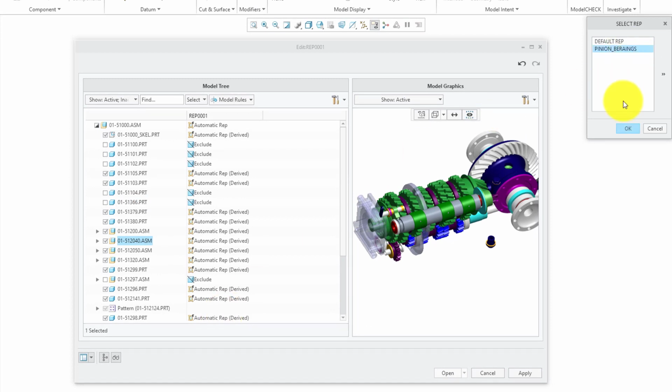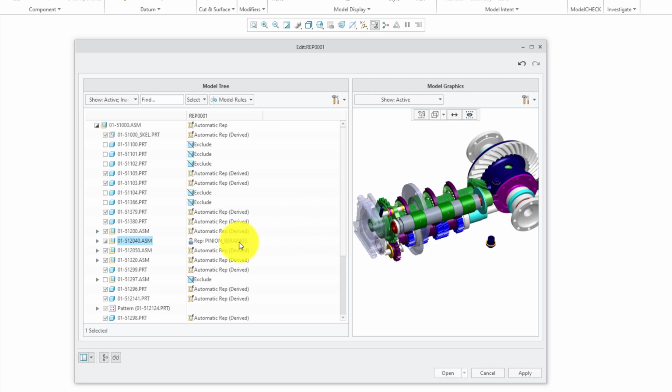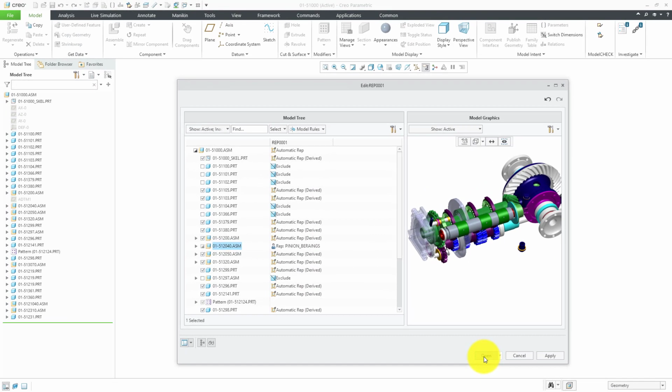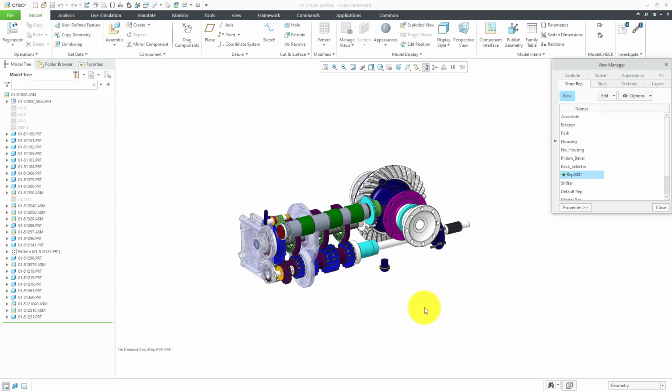So for example, it looks like someone has a simplified rep with a misspelling of pinion bearings. Let's click the OK button. And so that way we're using the custom simplified rep from a subassembly here at a higher level assembly. And now that I've applied all these different actions, I can click the Open button and the representation updates on the screen. So simplified reps are great for managing large assemblies to improve the performance of your computer, but also to tailor your assemblies to the amount of detail that you need for the design work that you are performing.